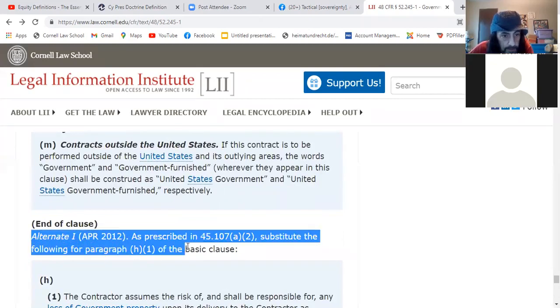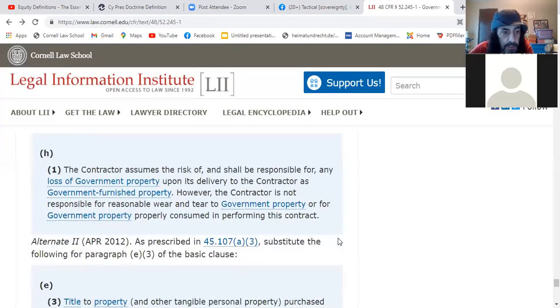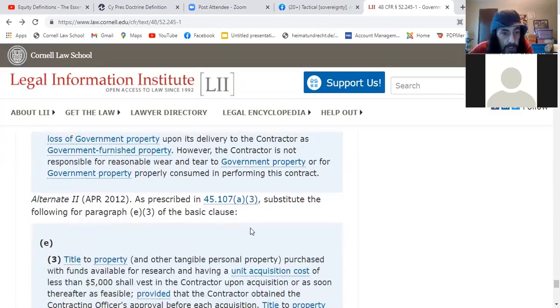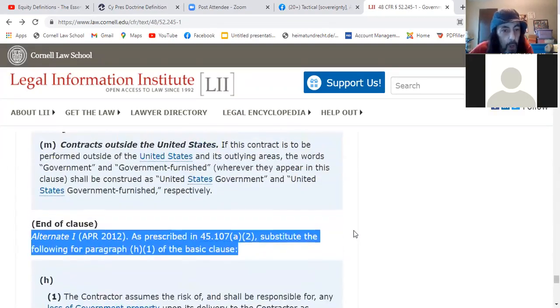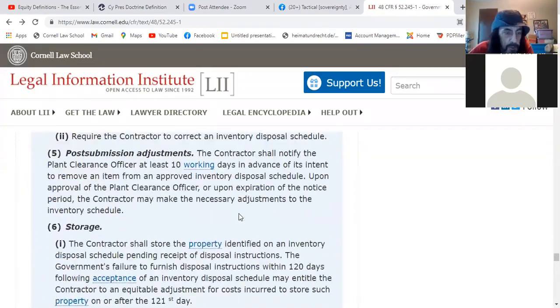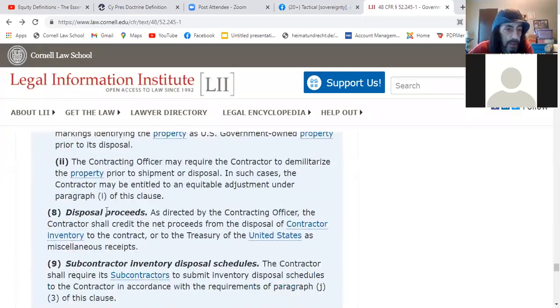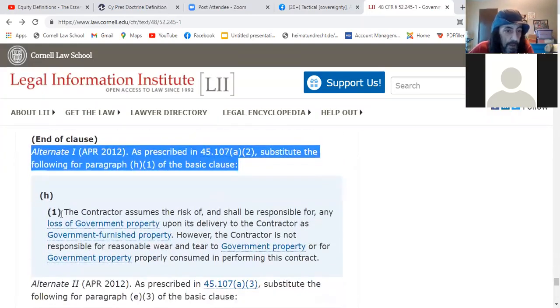This is an alternate, substitute following for paragraph H1 of the basic clause, and look how short this one is. Now there's alternate 2 of the basic clause. So we see the last 2 alternates are really short, but the one that the government's supposed to have for themselves, and this is why I say that the contractor assumes the risk of and shall be responsible for any loss of government property upon its delivery to the contractor as government furnished property. Those forms are government furnished property. Okay, so when Social Security supplies you with a SS5 and you fill it out, you have just contracted with the government under a basic contract with simple contract terms.